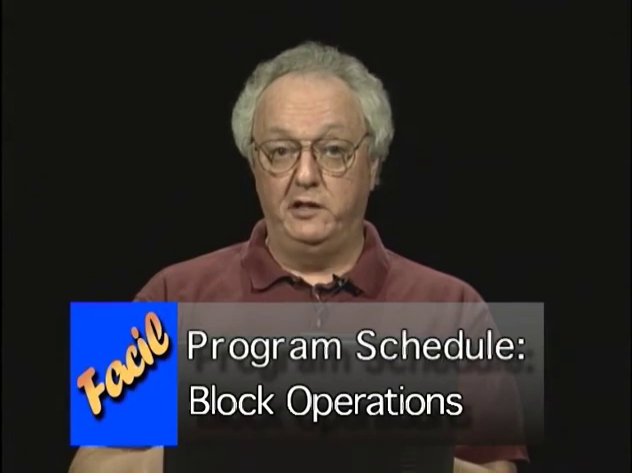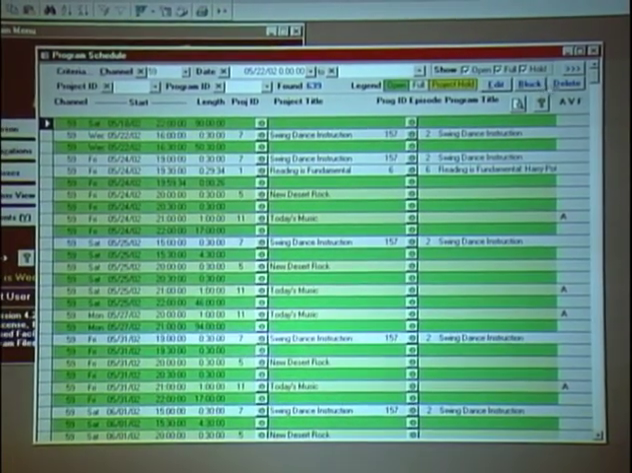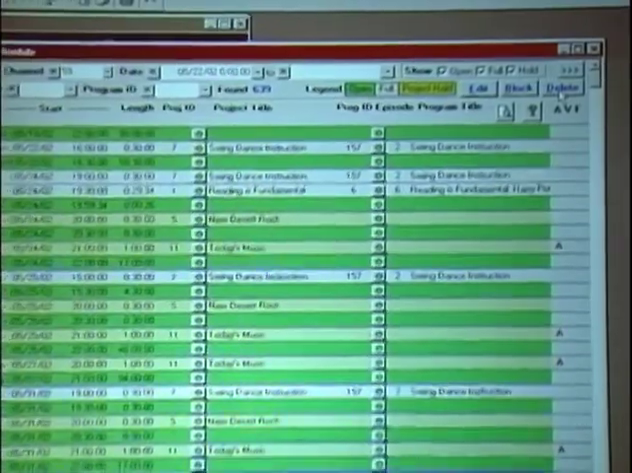Moving, of course, means you take it out of the schedule from one place and put it in a new place. Copying obviously leaves it in the original place and adds it to the new place. So you could repeat the same block of programming. Okay, on the form itself, in the upper right corner, we started with the edit button, and now we have a block button, and we have a delete button.